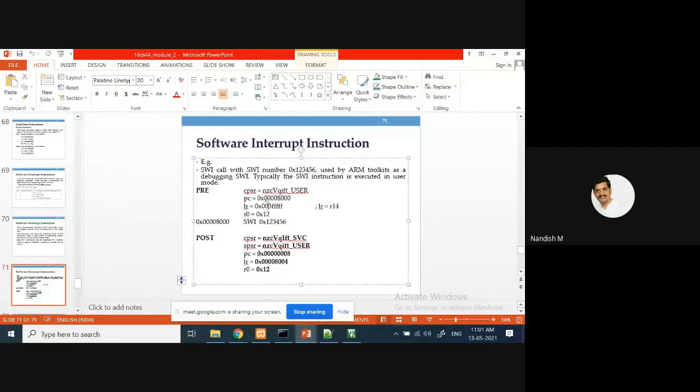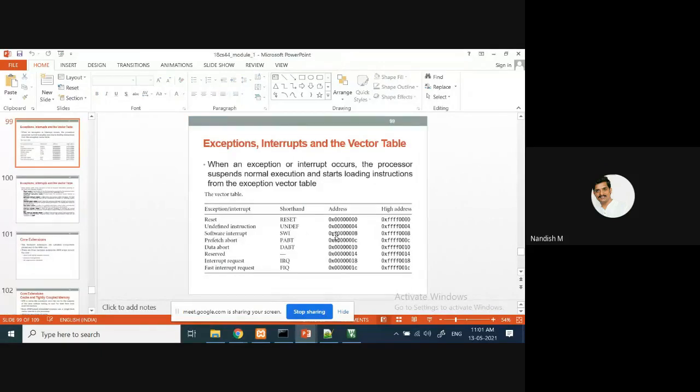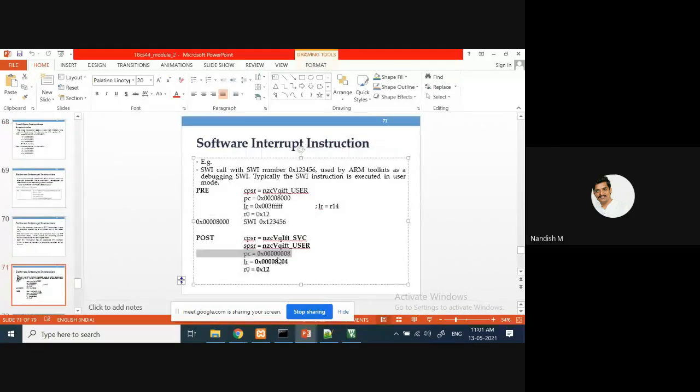Before it was 0x8000 followed by some number, some address. Whenever you execute this instruction, the PC gets updated to 0x followed by 7 zeros 8. What is this PC address? This is an address in the vector table. It will find this address. Then this is the starting address of the software interrupt handler subroutine. It will go to this location and it will start.